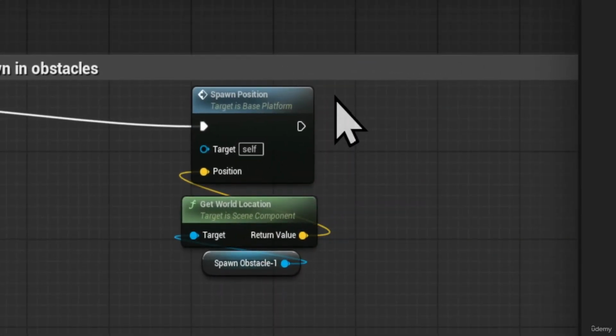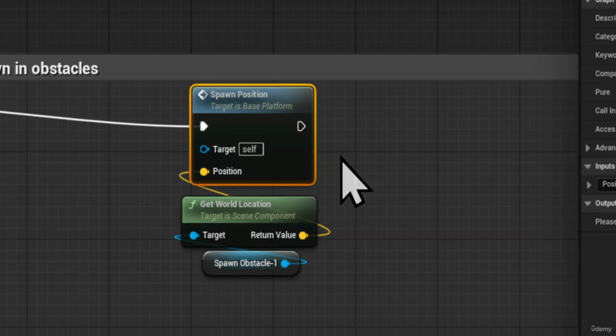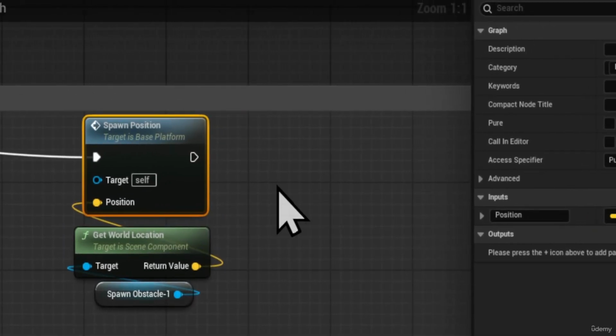Now we're going to set this up as a macro. Let me show you what that means. The difference between a function and a macro is that a function is consistent and it works the same way no matter where you put it. A macro is different, it's not consistent. So let's do this quickly.